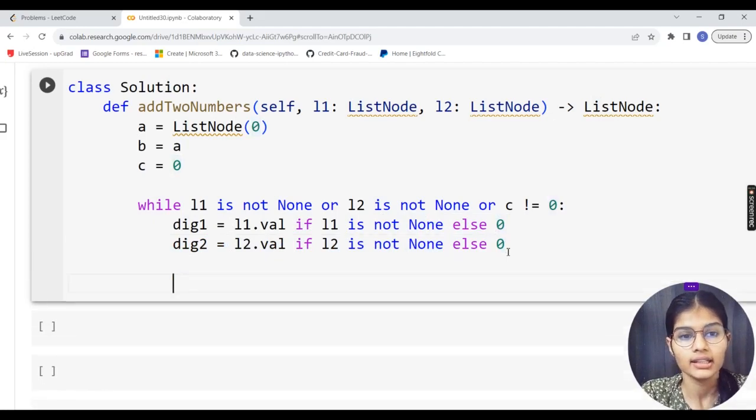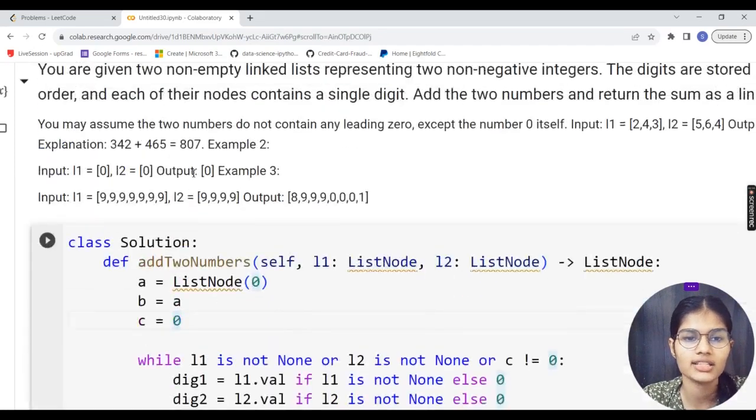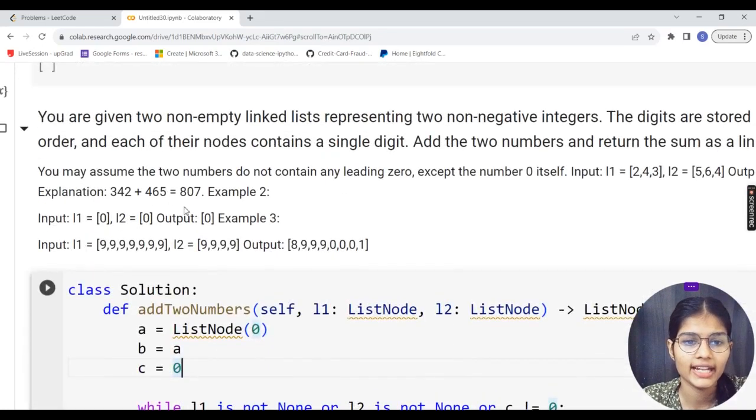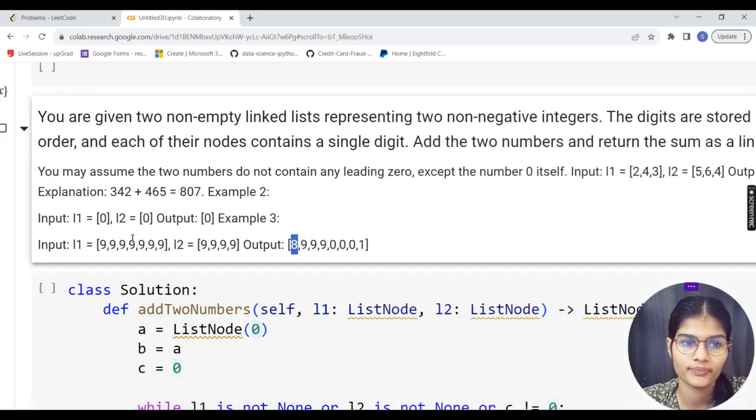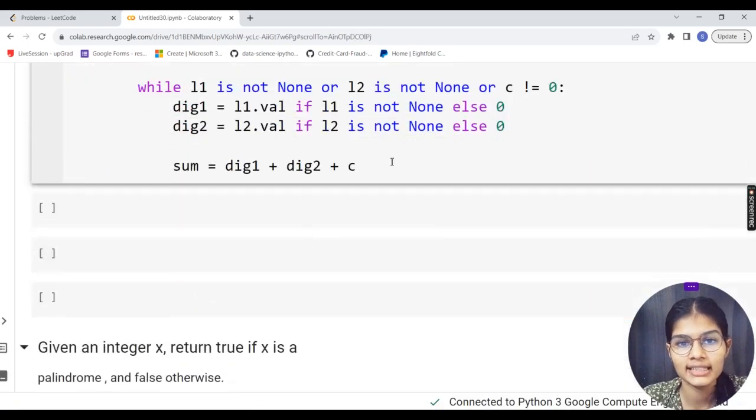As simple as that. Now I will make a variable sum, and I will add my digit 1 plus digit 2 plus C. Here C is referring to my carry. See what was happening: if 9 and 9 are getting added, the result is 18, so 1 is getting carried and we are getting 8 as output. Again if 9 plus 9 is added, that is 18, and if 1 is added again, that is 19. But again we are just getting 9, and 1 is getting carried. So C is referring to my carry.